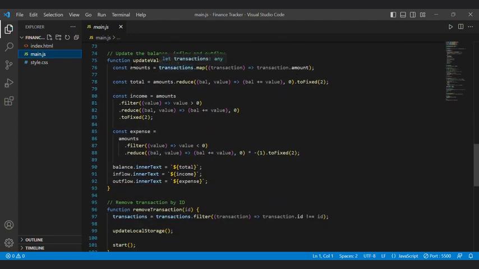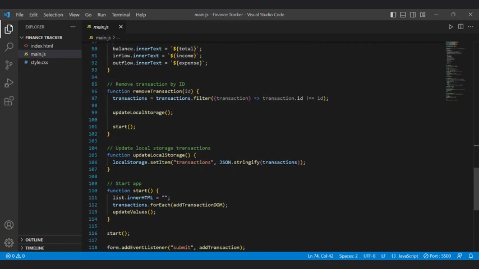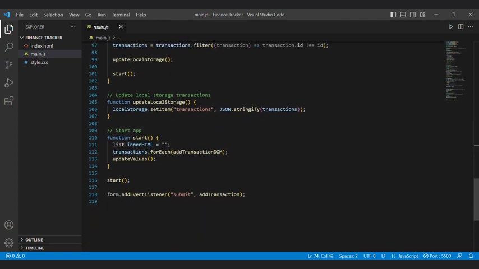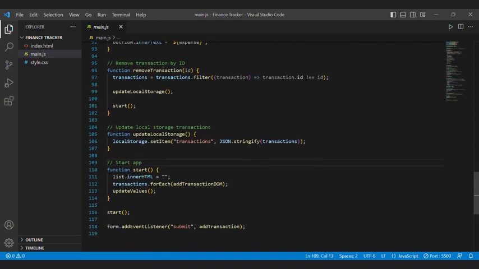Now this is the update value function which will update all the values of credit, debit and balance. You can easily understand the code by merely looking at it. This is a remove option that we have created, a cross sign in the history section. This function is basically used for that. And then at last we have created the start function that comes into action when we click that submit button. So this was all about the JavaScript file.